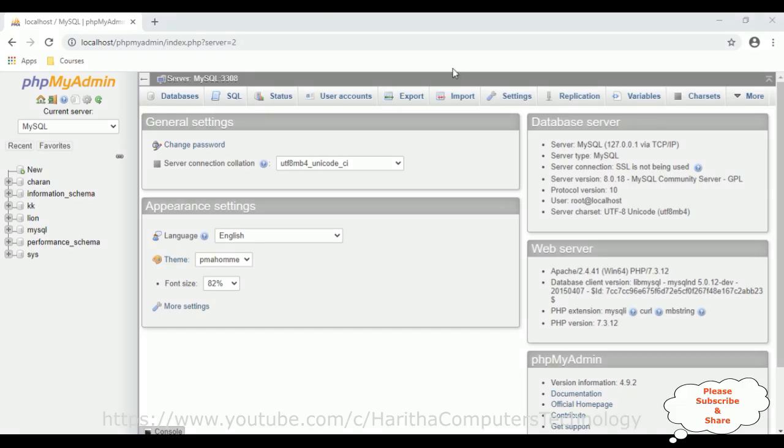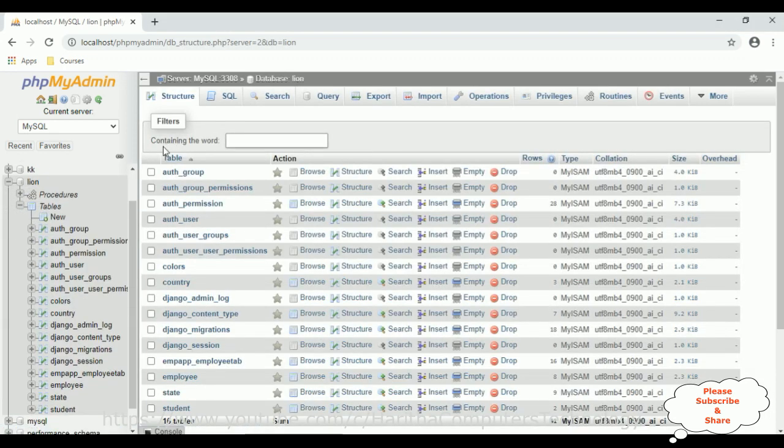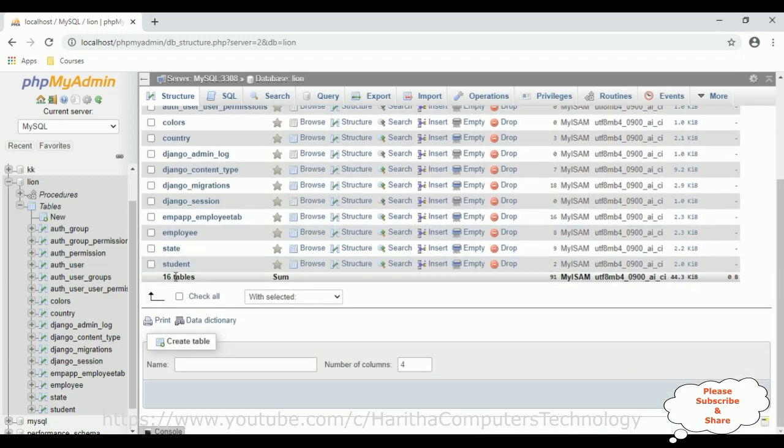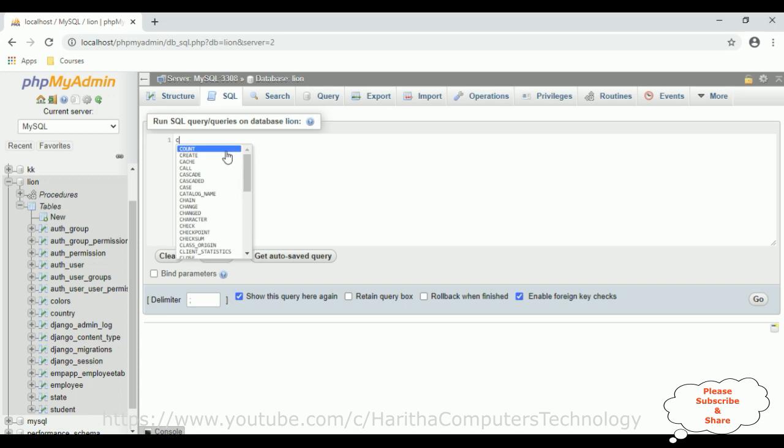Before creating a new Django web application, first we'll create a new table in phpMyAdmin database. I want to create a table in this line database, so I'm selecting the line database. Right now this database contains around 16 tables, so let's create the new table. I'm selecting the SQL tab, create table. The table name is sports. Let's add the columns: sport ID, integer type, not null, primary key.